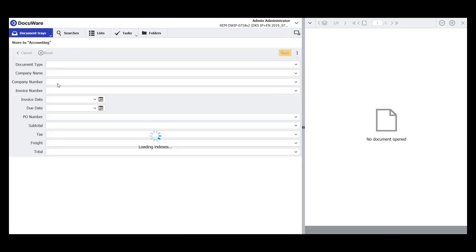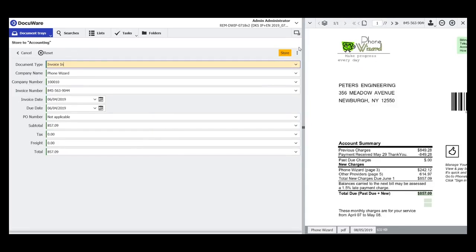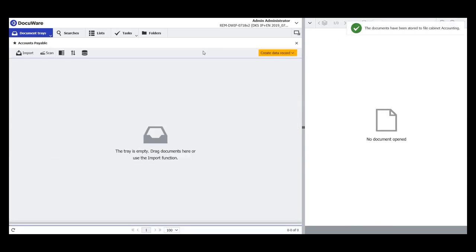So I'll go ahead and store this phone invoice. And we see that intelligent indexing has already pre-filled many of the index values. So I'll go ahead and store this document and let it process through the validation workflow just like the quick match and three-way match did.